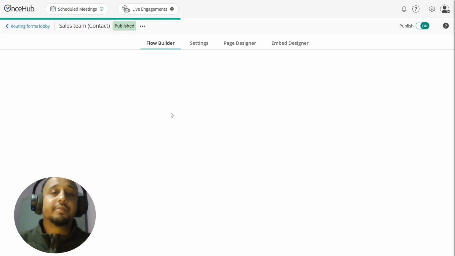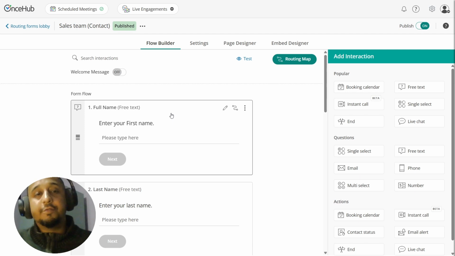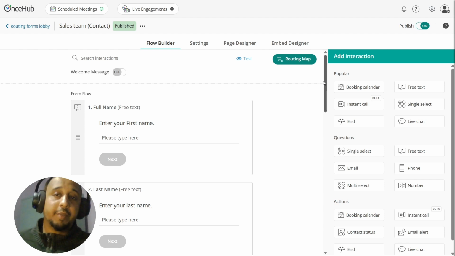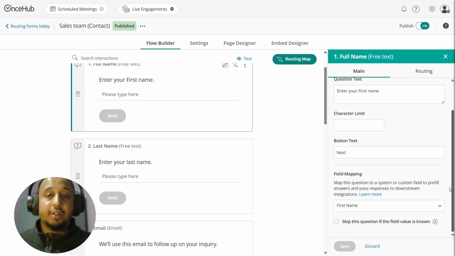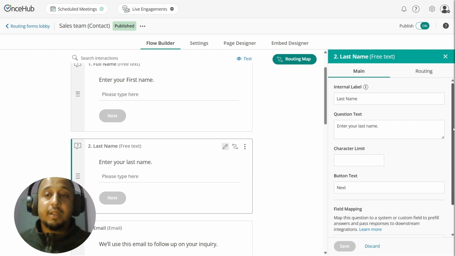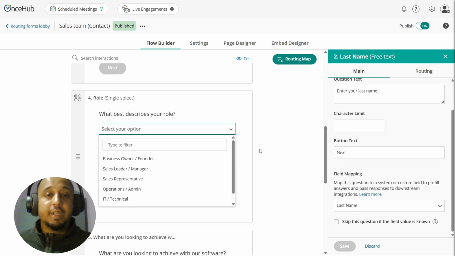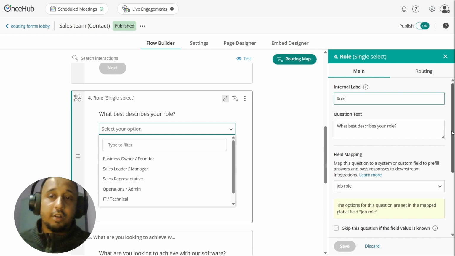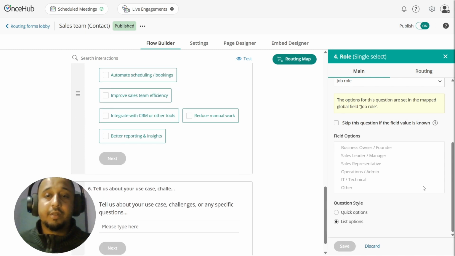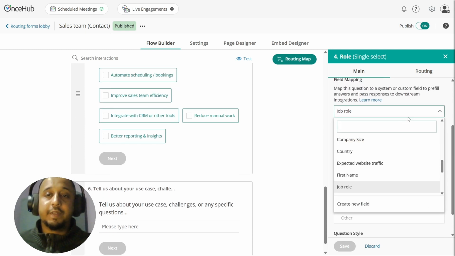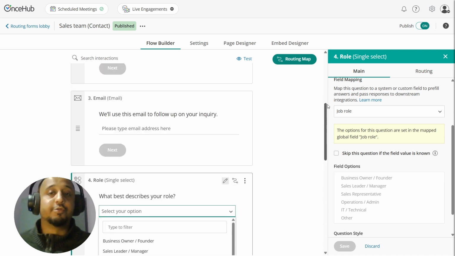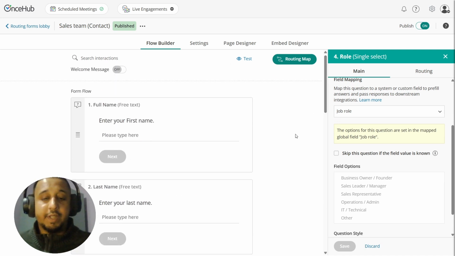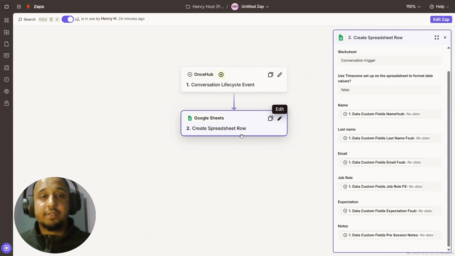The other use case is basically a duplicate of the same form, but I'm mapping all the interactions to the general contact fields, like the general first name field and the last name field here. Then I have the relevant email fields, and also all other interactions are mapped to their relevant contact field. For example, these are the contact fields, and job role is mapped there. So once I have mapped everything to a contact field, let's head over to Zapier and take a look.